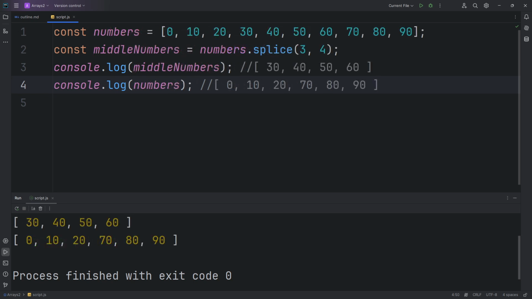To get a contiguous subset of array items and also remove them from the original array, use the splice method. The first argument passed to splice is the index of the first element to get. The second argument is the number of items. In this example, we start on index 3, which is the location of 30, and we take 4 items.